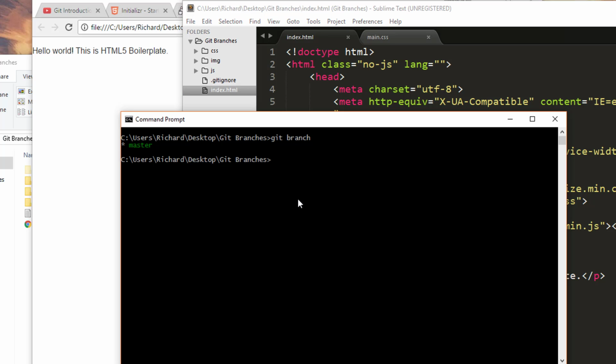So the first thing we want to do is create a new branch and check into it. You would do git checkout -b, and this is going to be our new branch.